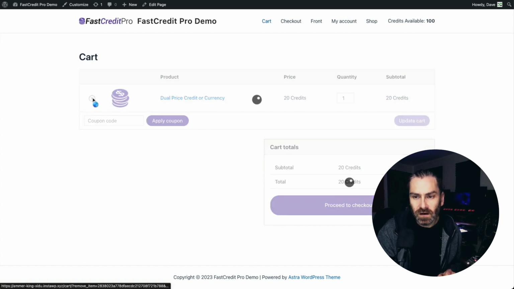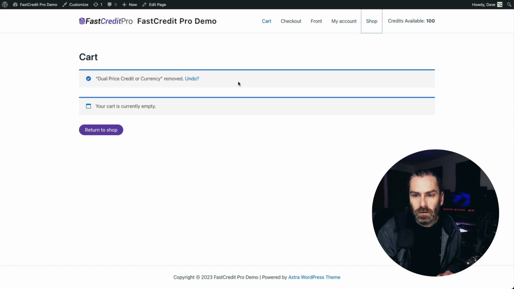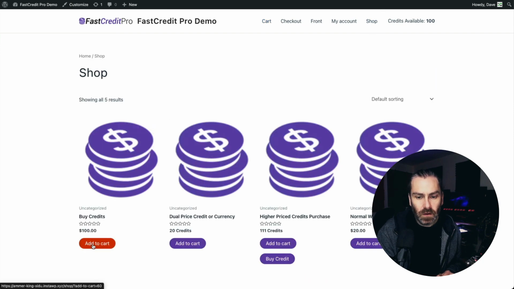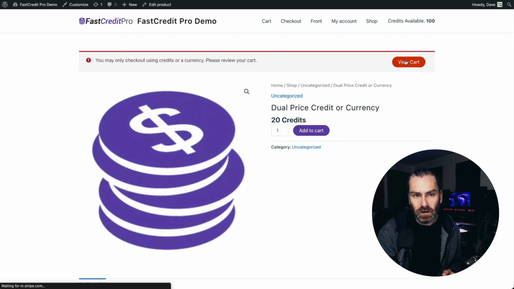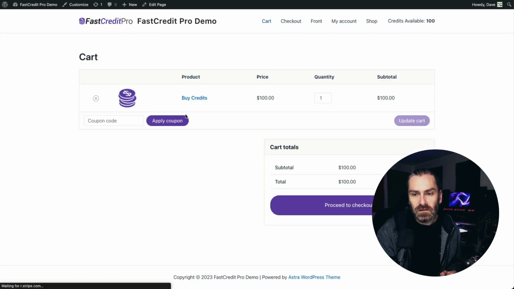So if I remove this from the cart, go back to the shop, and then try and purchase the currency-based product, this is the product that's actually going to give us the credits. We go and then try and purchase a credit-based product at the same time. We're going to again get this message and we can go view the cart and decide what we want to do. And again, as I said, if you install the saved cart plugin, which I'll link to in a separate video, then we can decide if we want to keep those carts active as well.